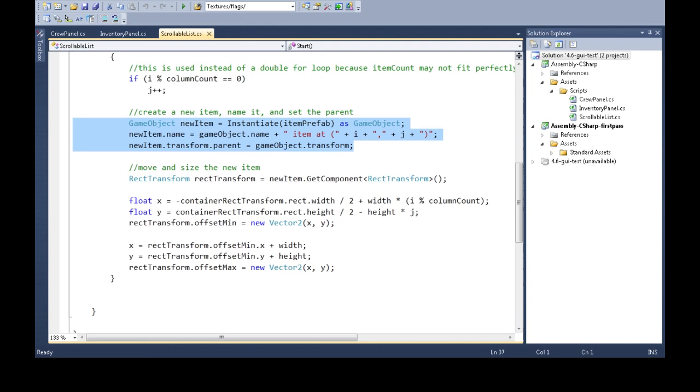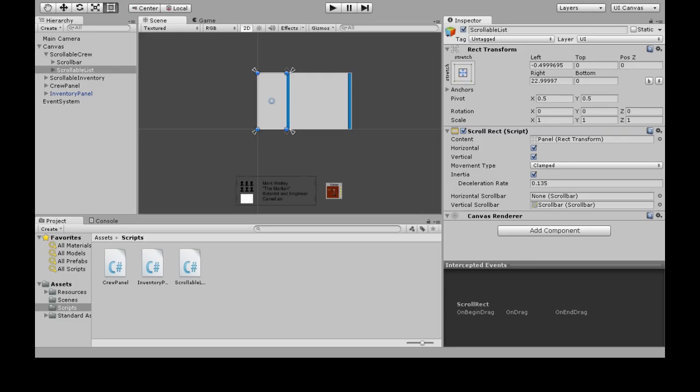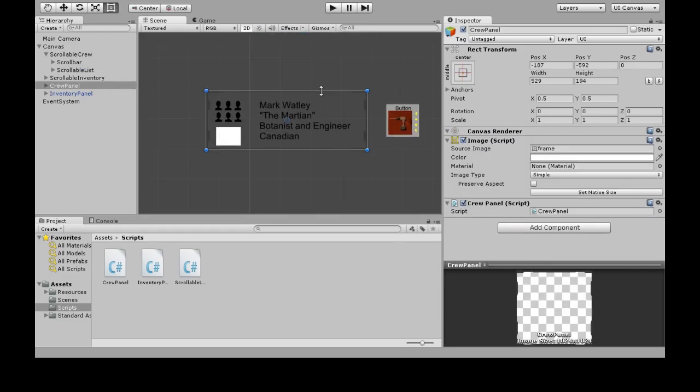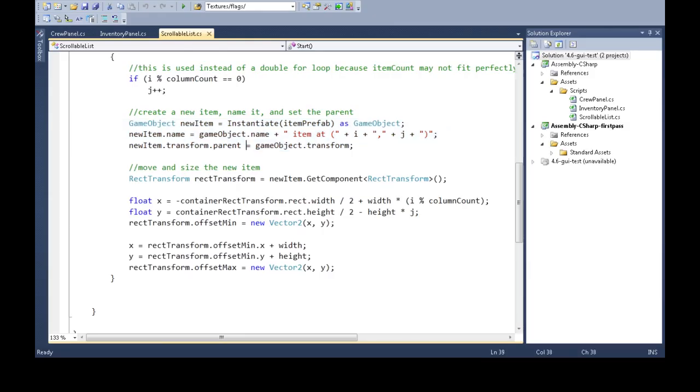So here I'm going to create a new item. An item in this case is like this whole package. So we're going to make it from that prefab. We're going to name it just our coordinates in the table, and we're going to set the parent to ourself, where this scrollable list is. That's going to be the container for all of them.